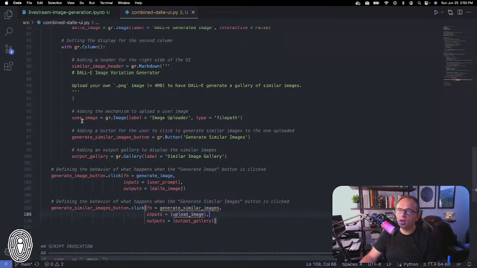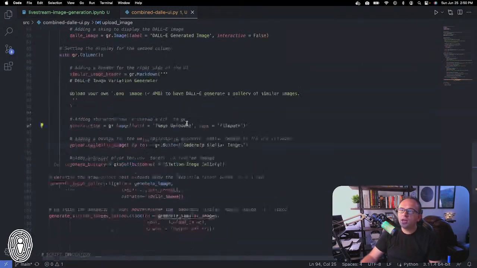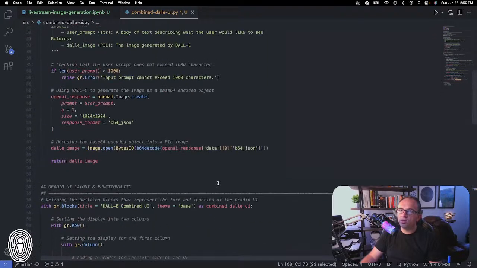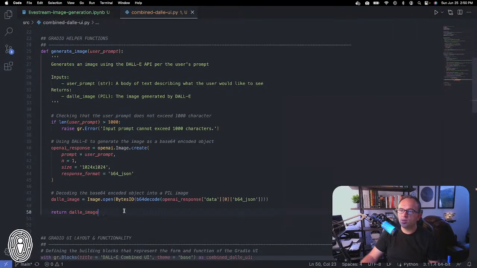Oh, I meant to call this upload image. Upload image, there we go. All right, so we are done with this section down here. All we need is one last thing. We just need to create another function that is actually going to generate these images for us.